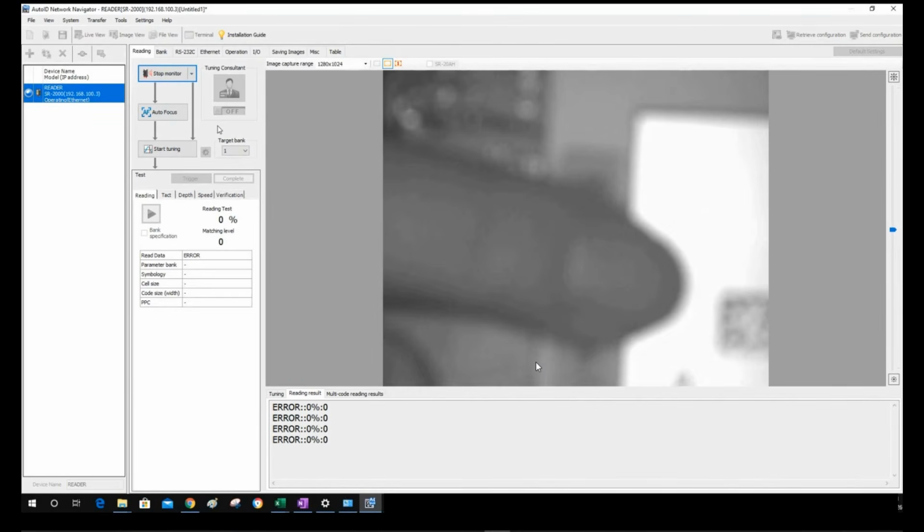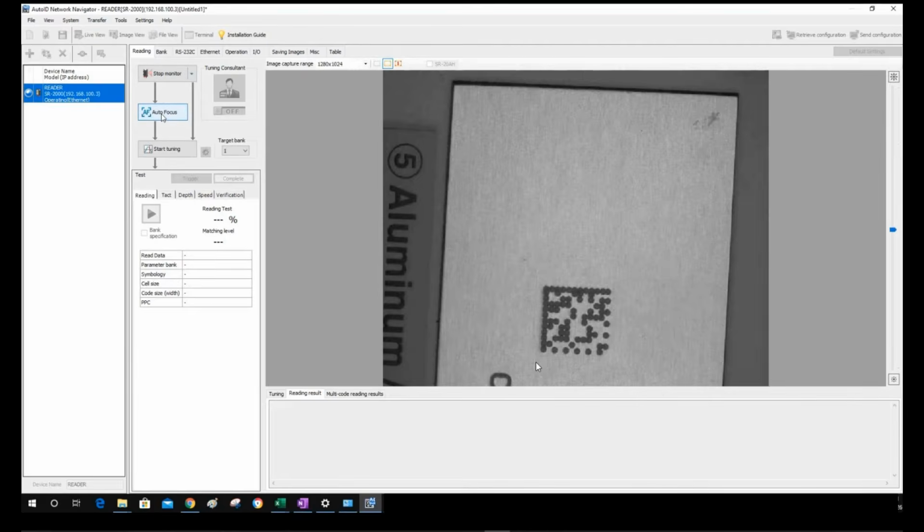Move this sample code under your barcode reader. And this time, let's hit the autofocus. The system will automatically autofocus.